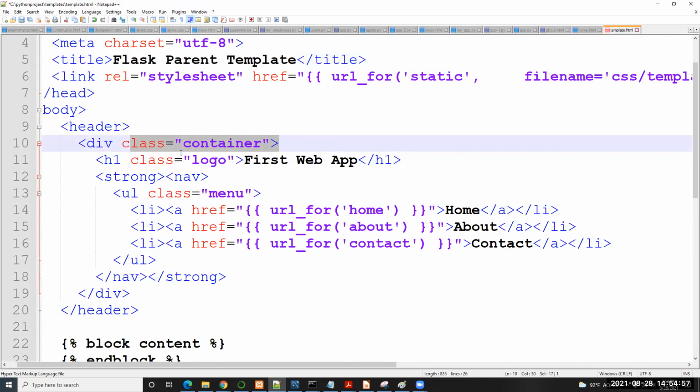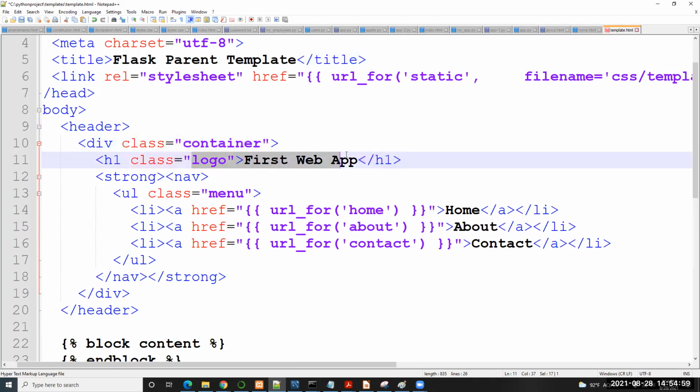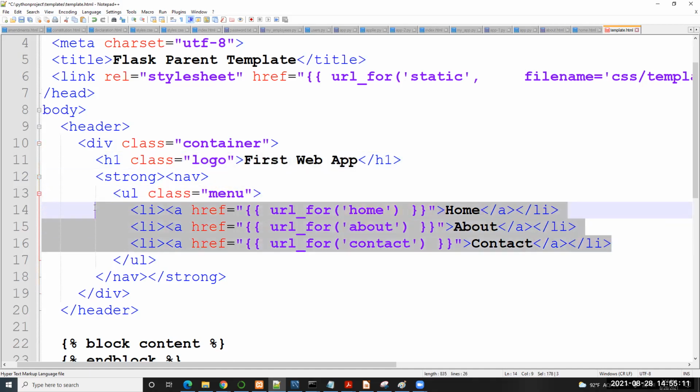What is a container? The container contains a logo. That logo could be like an image, but with this word. And then we have a menu. Esther, this is what you were asking for last time. Yeah, you have a menu. So the menu will be home, about, and contact.